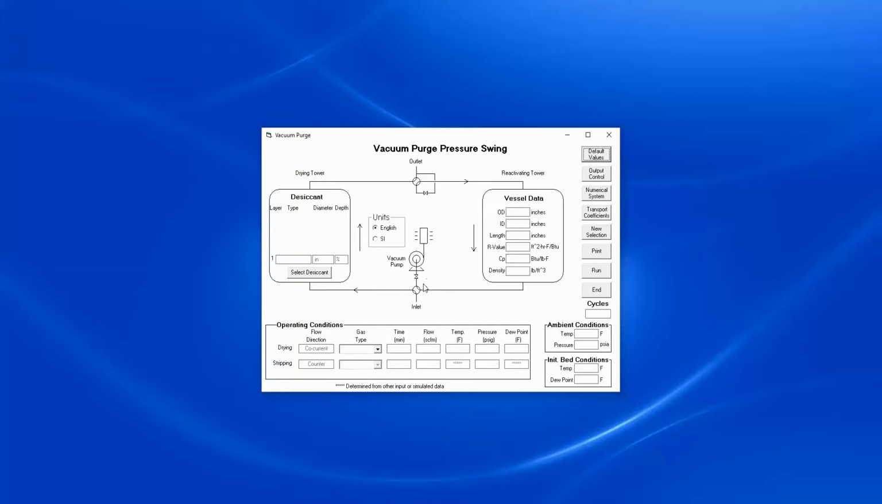What this does is it enables regeneration in the reactivation tower to occur at a reduced pressure, subatmospheric pressure, typically somewhere in the neighborhood of 3 to 5 psia. The benefit of this is that it allows you to reduce the amount of purge that's required to achieve a specific dew point. For instance, you might be able to reduce your purge requirement from 15% to 3 to 4% by including the vacuum pump or an inductor.